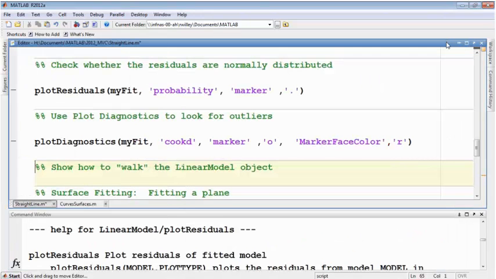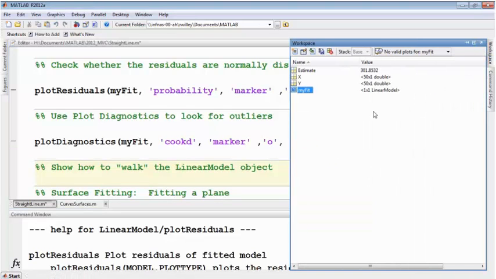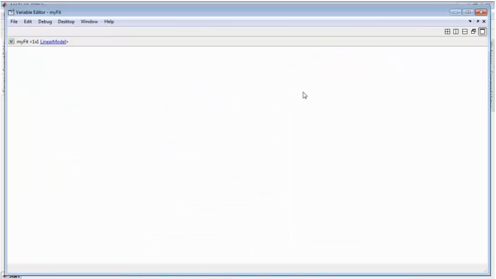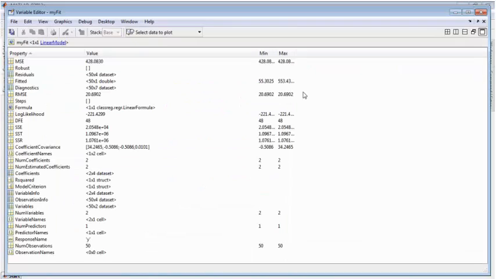As I mentioned a moment ago, looking through the complete set of methods is a great way to discover different analysis routines and plots that are available to you. I'd also like to point out another great discoverability improvement in the 12A release. You can use the MATLAB variable editor to walk through this object. As you can see, there's an object named MyFit available in the MATLAB workspace. If I double click on this object, it gets blown up and displayed inside of the variable editor. And there's all sorts of information available to you.